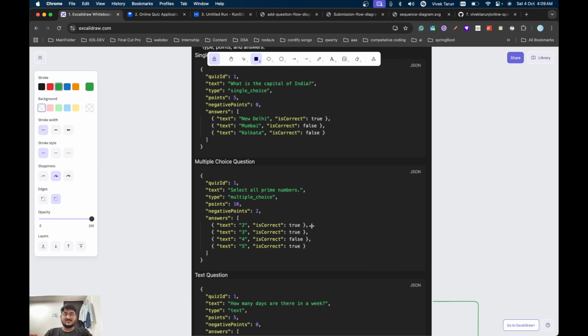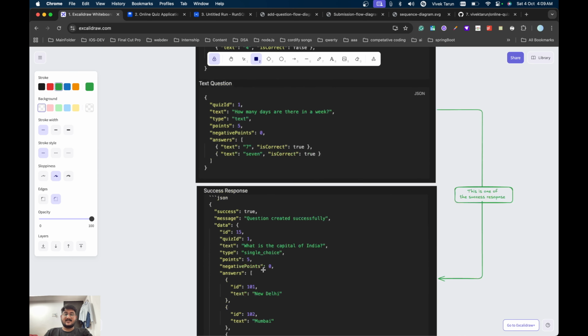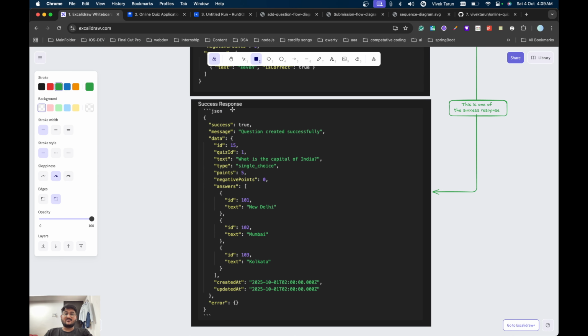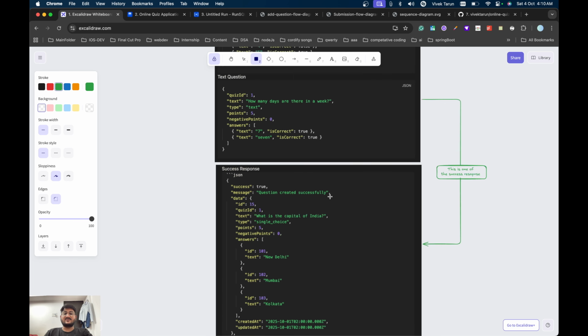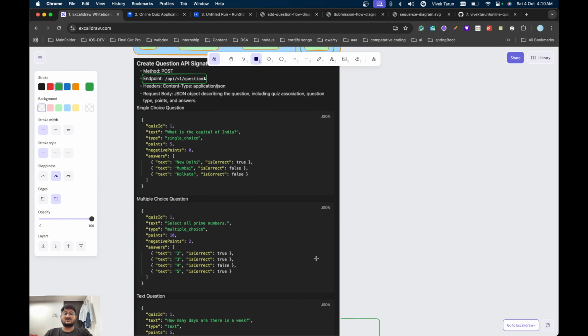When we see the service logic, we will see what logic we have to write to do this, and at the end what we will get is the success response of the question. I have added this screenshot of the first one only. The same will be the success response for the multiple choice and text based question.